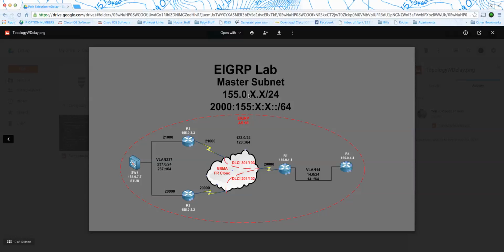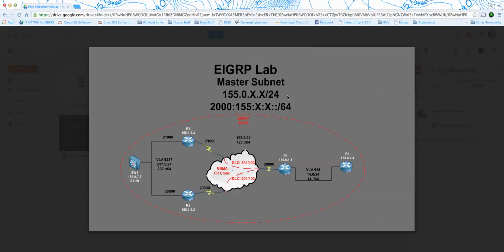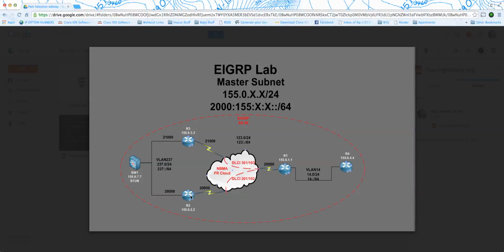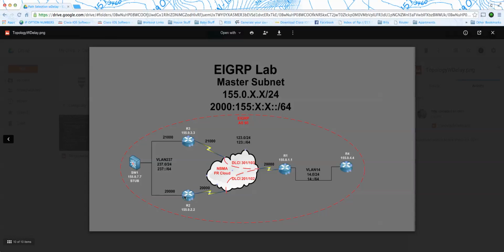The master subnet is 155.0, so you'll see the last two octets of each network listed there, as well as the subnet mask. There's an IPv6 version of this, but in this one we're going to focus on IPv4, because it operates the same way with respect to controlling path. So you can apply this to the EIGRPv6 configuration. The goal is that router 1, for any routes originated from switch 1, needs to prefer router 2 as the primary path.